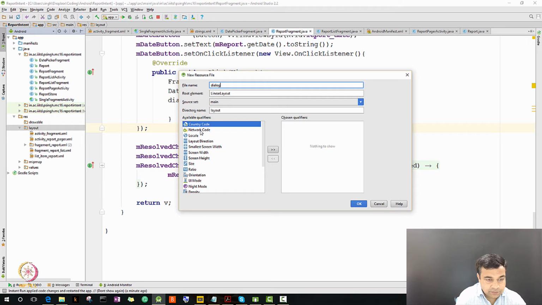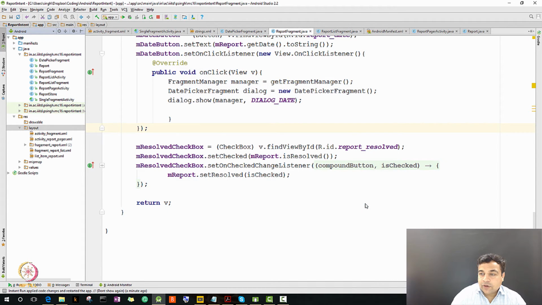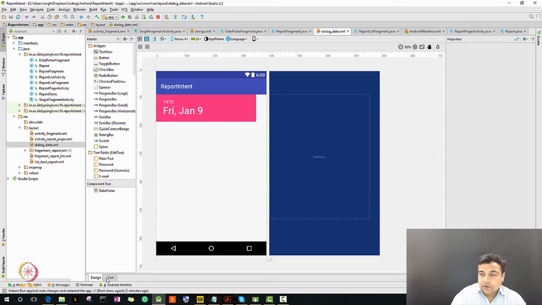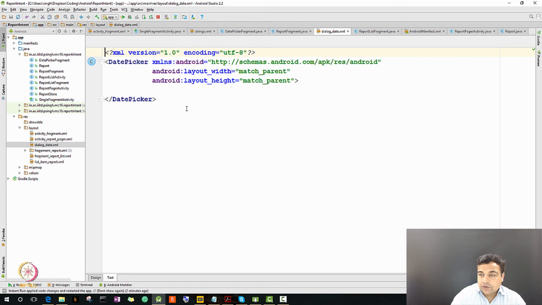Dialog underscore date. So we will put the root element as date picker. Press OK. So now as you can see, the basic date picker has been created.